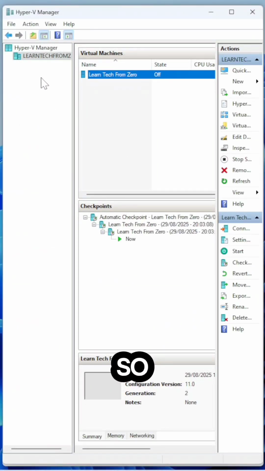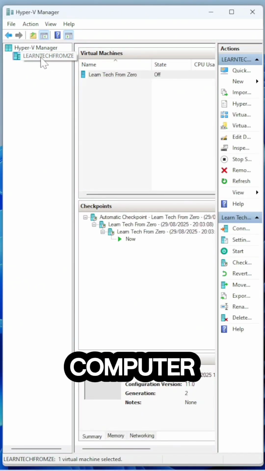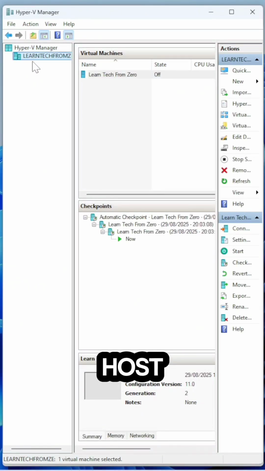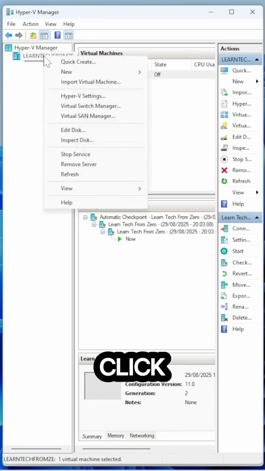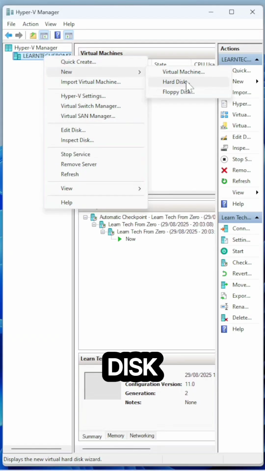So the first step is the Hyper-V Manager. That's your computer name, so that's your host, the existing host. I'm just going to right click on it and choose New. You can create a new virtual hard disk, you can create a floppy disk, but what we'll be doing is creating a new virtual computer, so a virtual machine.